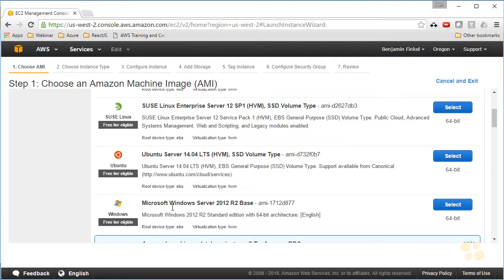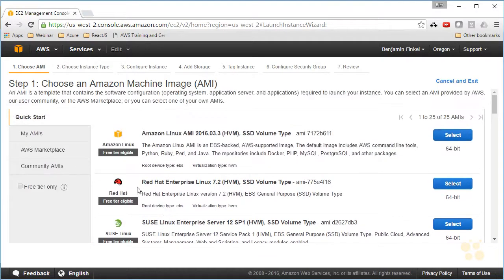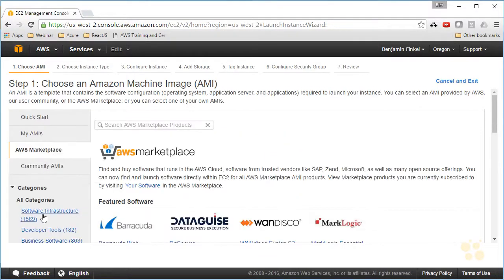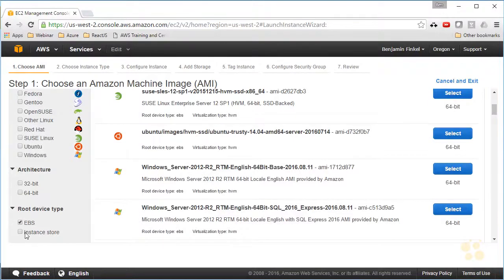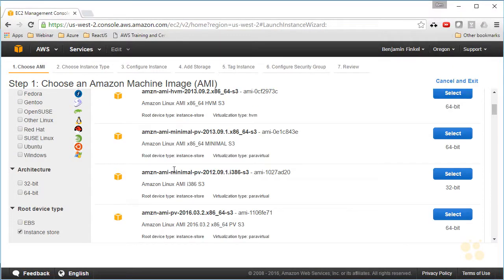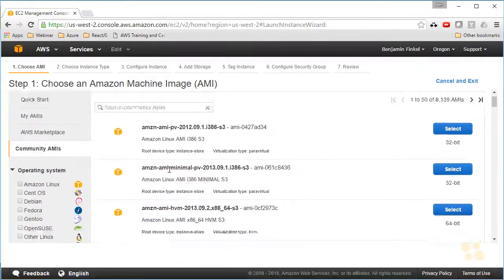And that is going to lock you into that root device type. It's not like you can switch from instance store back to EBS while the machine is running or after you've spun it up. Your image is going to define that. And if we come down here to the AWS Marketplace, or maybe the community AMIs. Yeah, community, I can choose EBS root device type or instance store root device type. And that's going to limit me. That's going to filter out my images to those particular root device types.